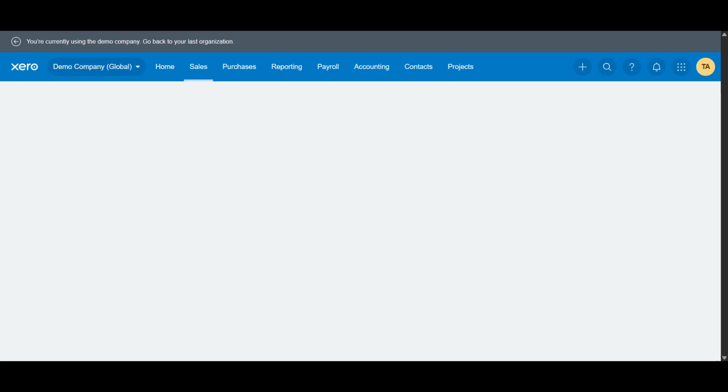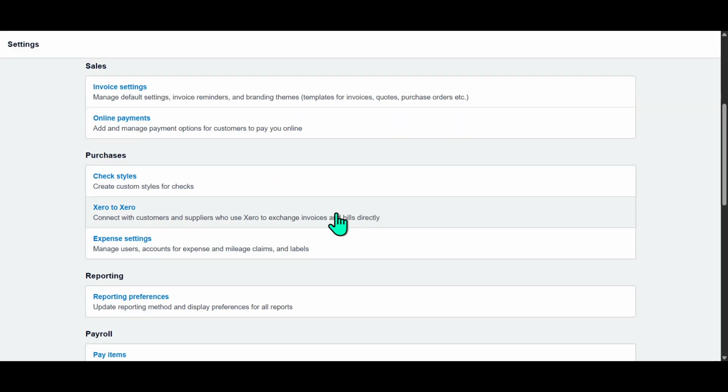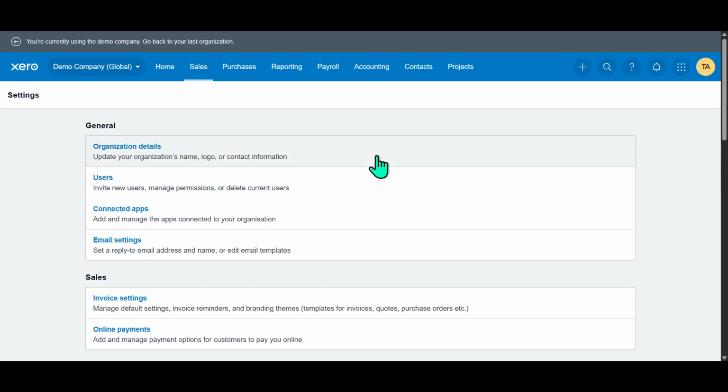In today's video, I'm going to teach you how to set up Stripe as a payment method on Xero Invoices. Having this option available can really streamline your payment processes, making things easier both for you and your clients. Let's dive into the steps to set this up effortlessly.